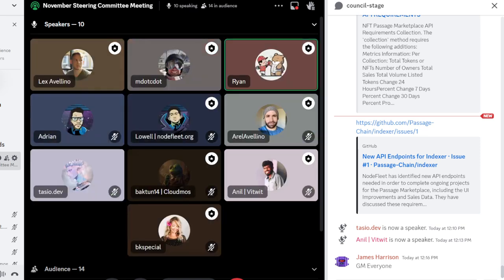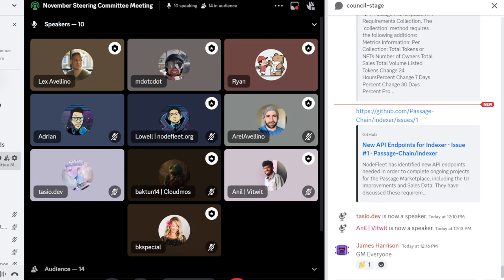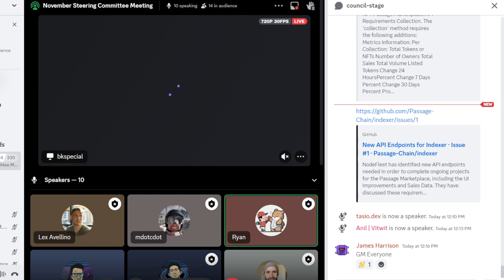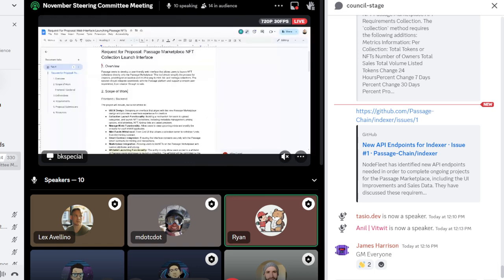Yep. All right, great. So the first one is the web interface for launching NFT collections. Right now, we as Passage have to do that through command line, and it's kind of a big pain, but it also doesn't really allow long term for anybody else to do this. So we're looking to create a web-based interface in the marketplace that allows us to launch NFT collections onto the Passage marketplace.